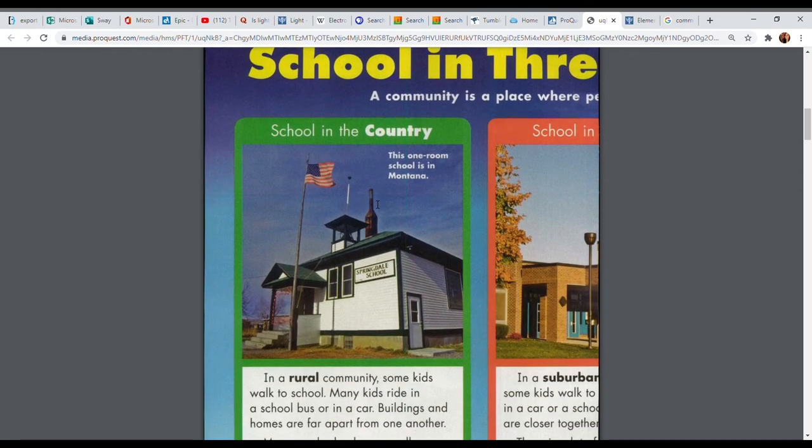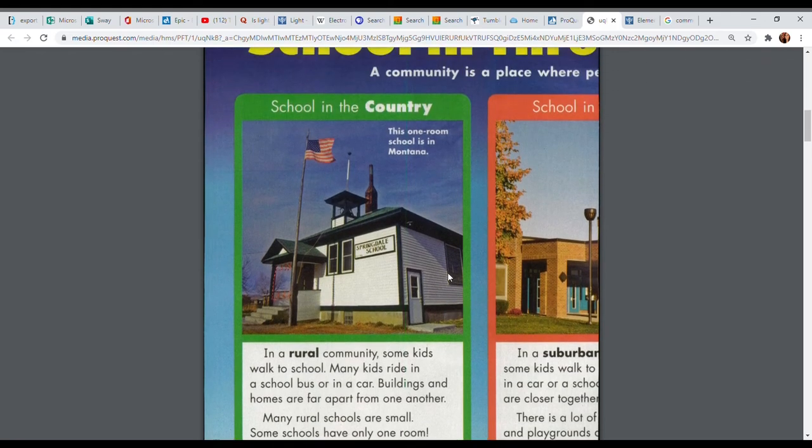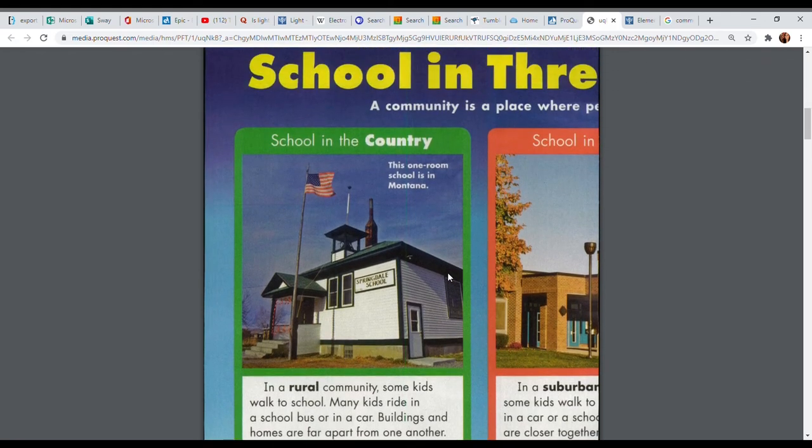Okay, school in three communities. The way this is scanned in, it looks kind of funky, but I'll stitch it together and we'll make it work. A community is a place where people live, work, and play together. So a community is a place where people live, work, and play together.